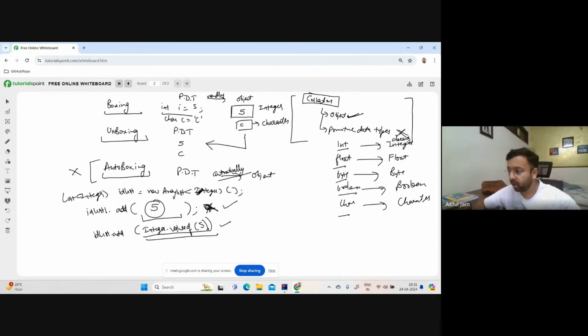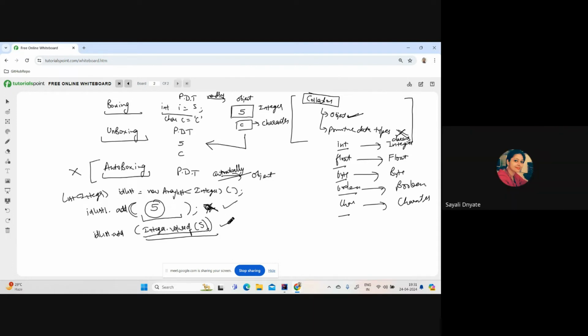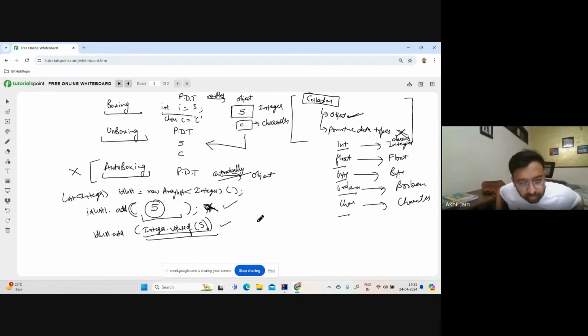So just to avoid that hassle, they have introduced AutoBoxing, and with AutoBoxing, you do not have to write this extra line. You can simply use it as if you are adding a primitive data type into a collection. But remember, collections can only hold objects, not primitive data types. Right? I hope now this is clear. Okay, let's move ahead.